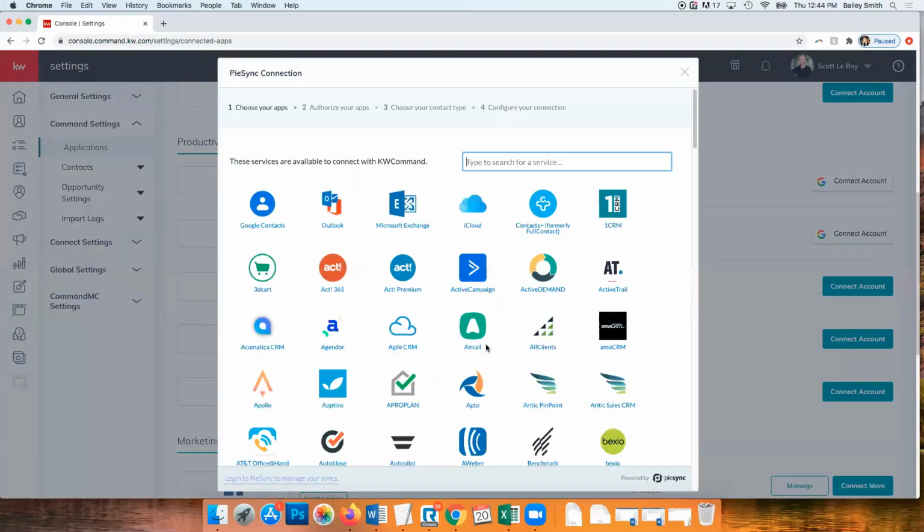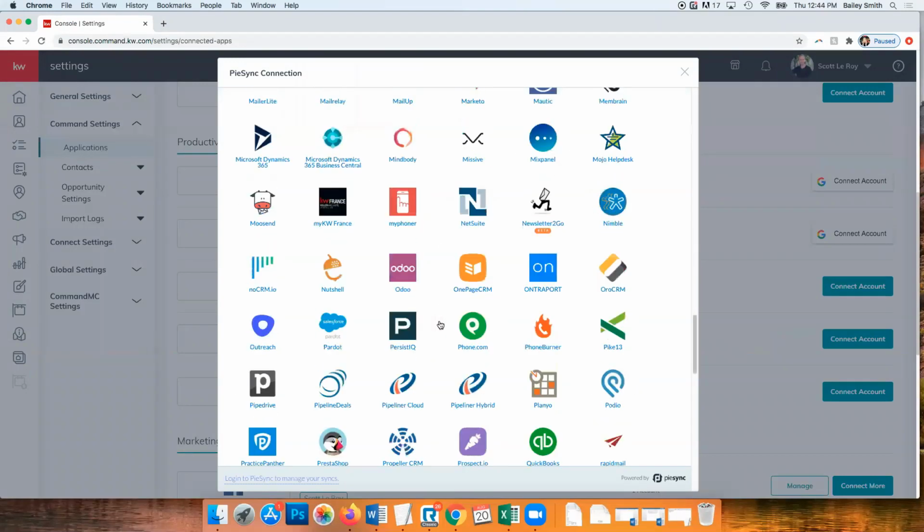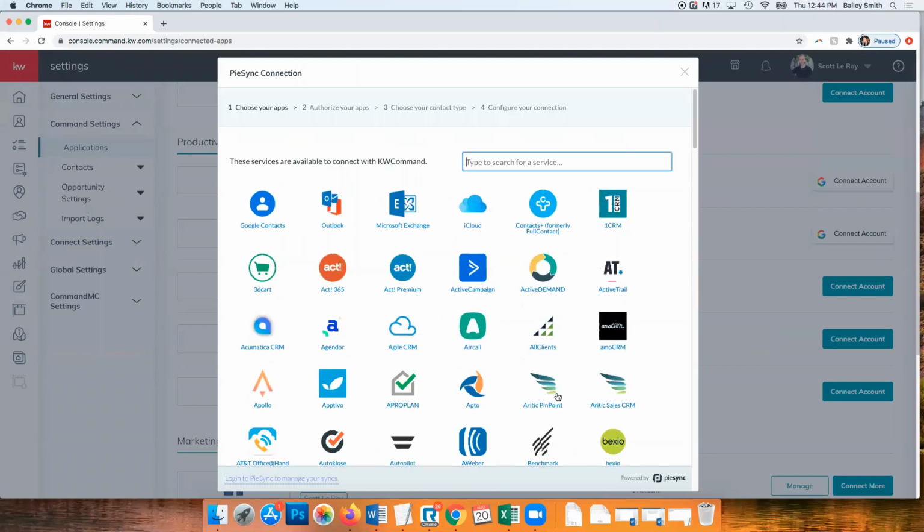All right. So basically, if you have contacts stored in any one of these apps, you can use Pisync to automatically bring them over into your database. So I'm going to choose Google Contacts. So for that person who asked about Market Leader, in Market Leader or eEdge, you have the option to set up a sync from Market Leader to Google. So you'd have to do that first, and then you can sync over from Google to Command through Pisync.